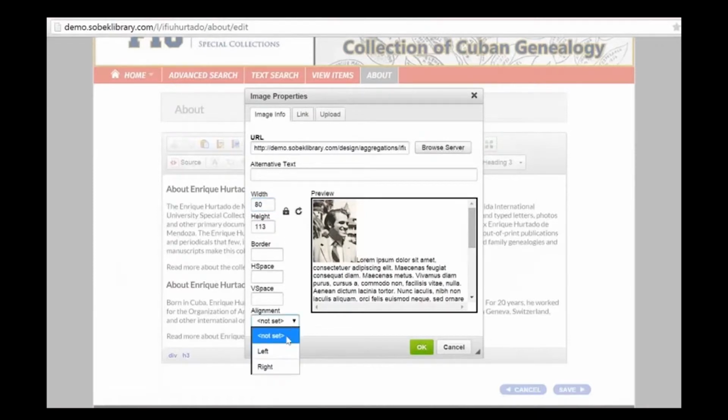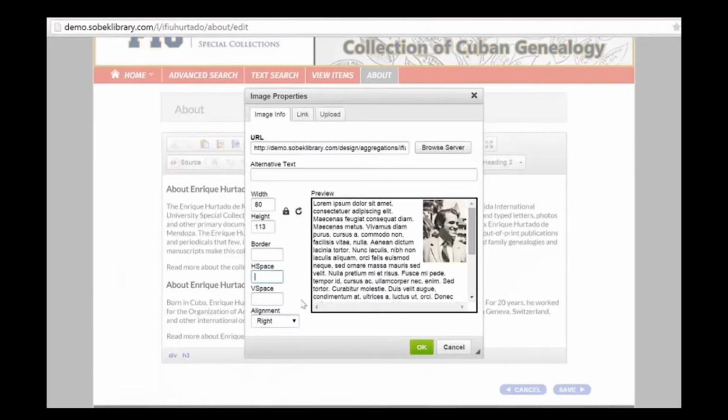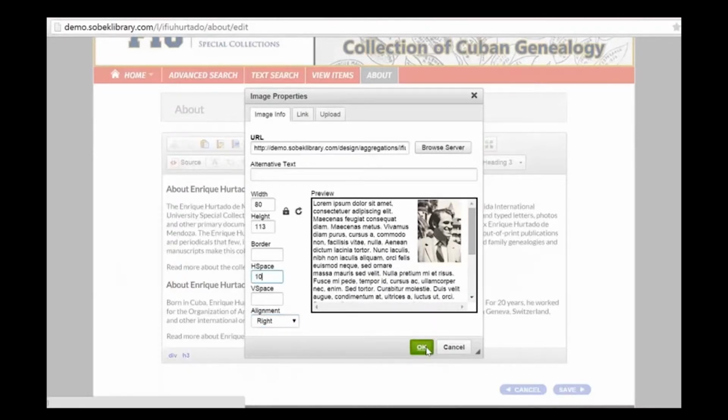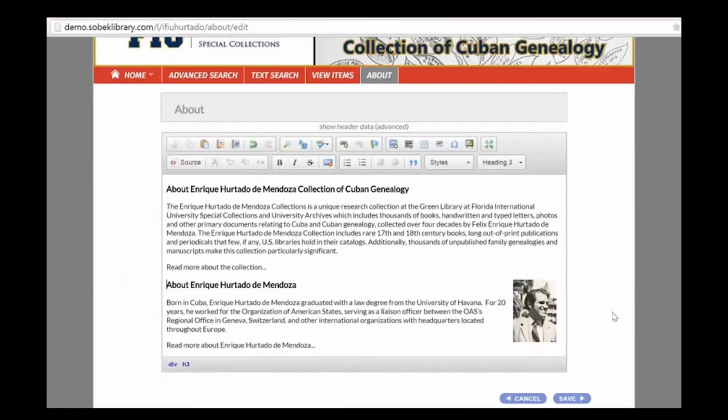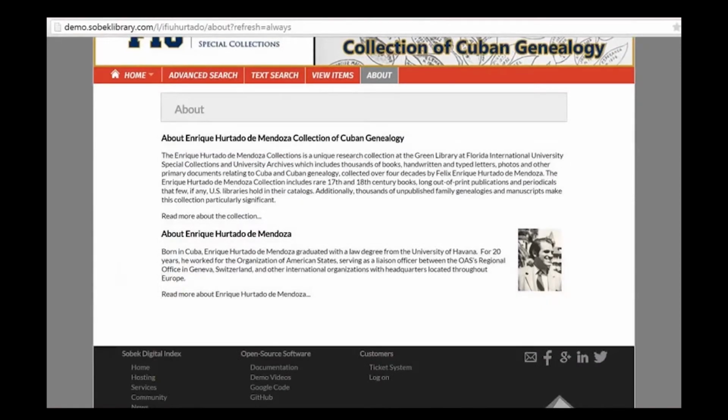This is a good thing to be able to do, is to look at where you want it to go. So you usually want to stick it to the left or to the right. We'll put it to the right and give it a little bit of horizontal space just to give a little bit of border around it, and hit OK. There we go. So hit Save, and we have our child collection. So it's very simple to make these child collection pages.